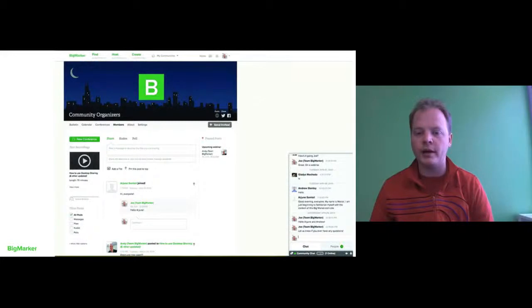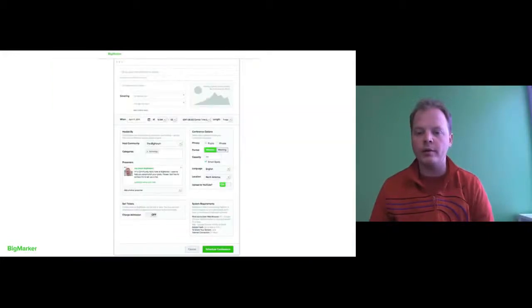And that is the community space. It's very easy from the community space. You can send invites if you'd like here. You can also click New Conference. And when you click New Conference, that takes you through the conference creation process.